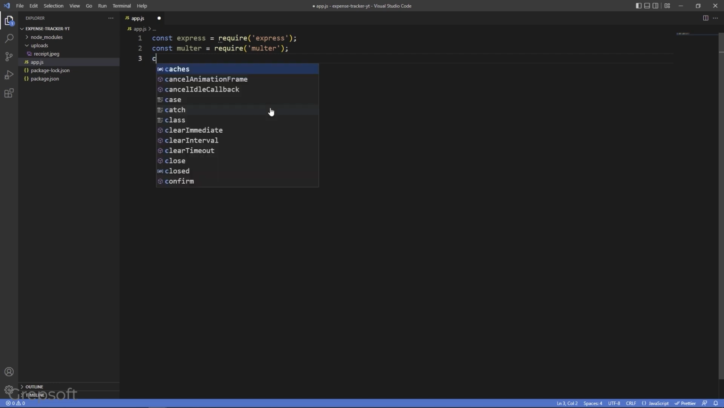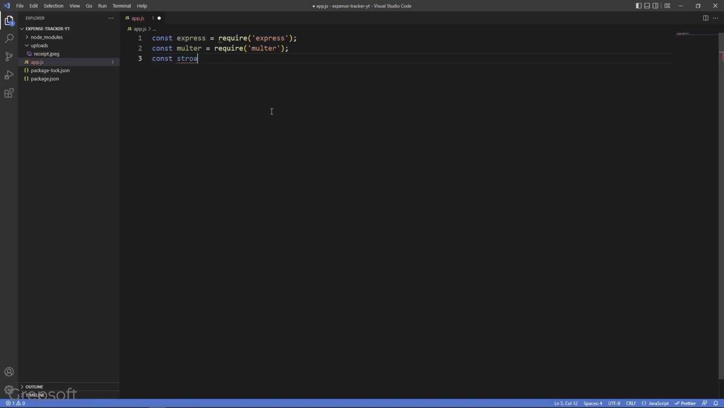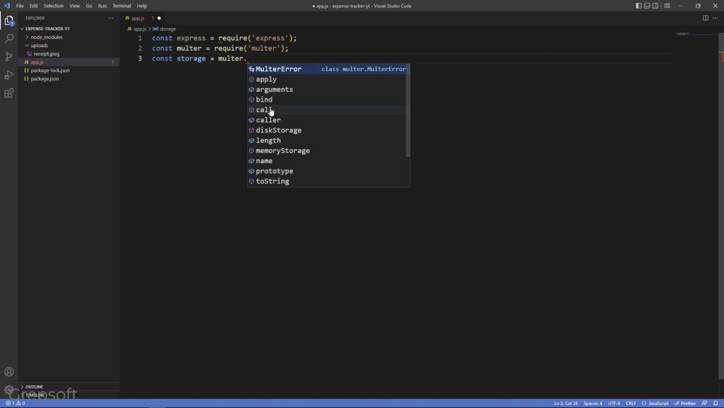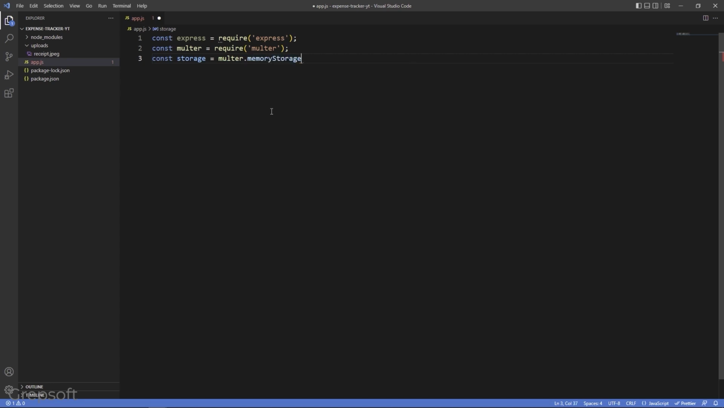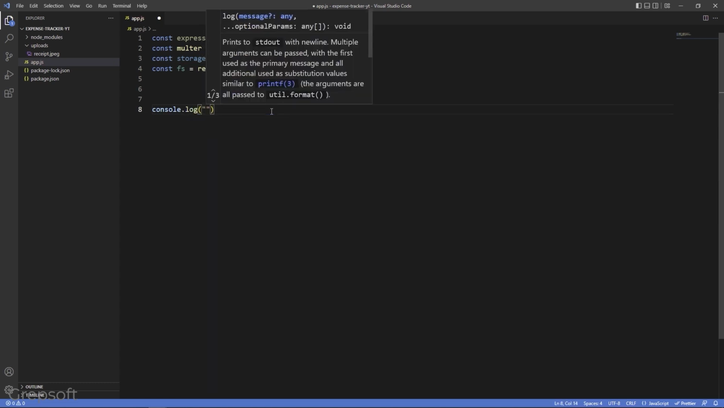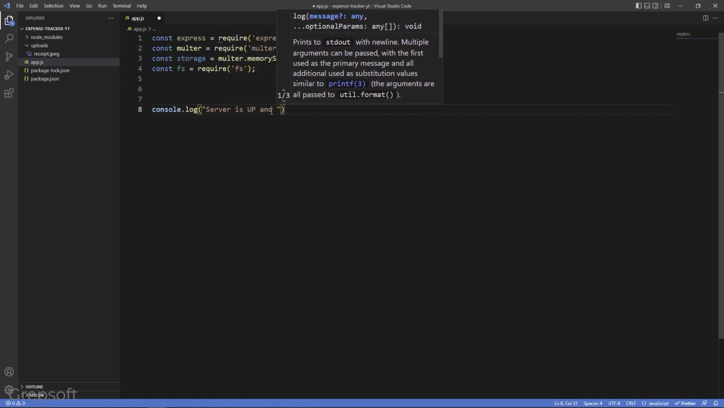If you want to get access to the file, the blob that multer stores, we need something called a storage. So I'll say storage is equal to multer dot, and then there's something called memory storage, and then what you want to do is basically get a hold of that. Alright, with that done, then the other thing I will need also is, this is from node, so I need the fs module, require fs. Okay, so let's fire up the server. So I'll say console.log server is up and running.